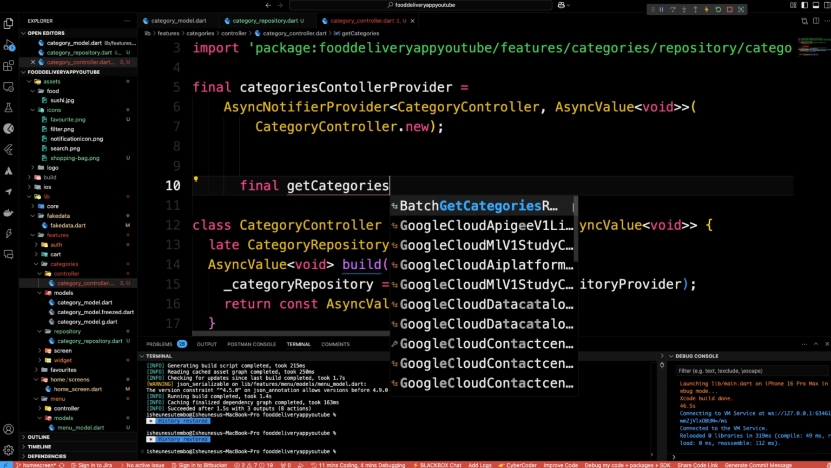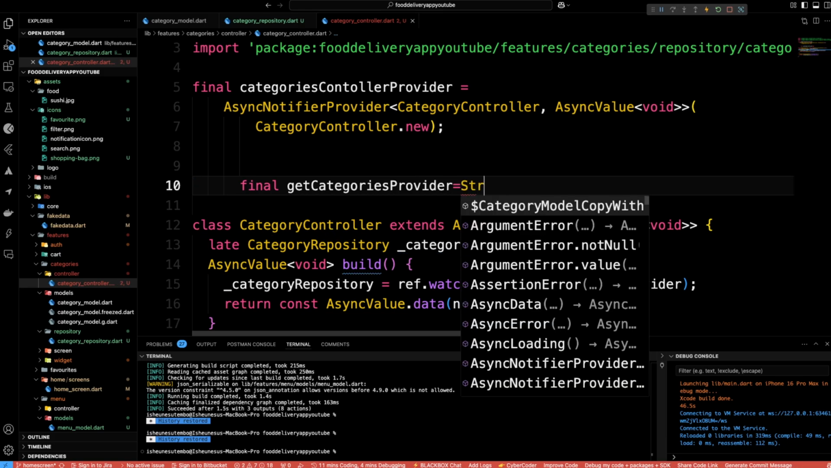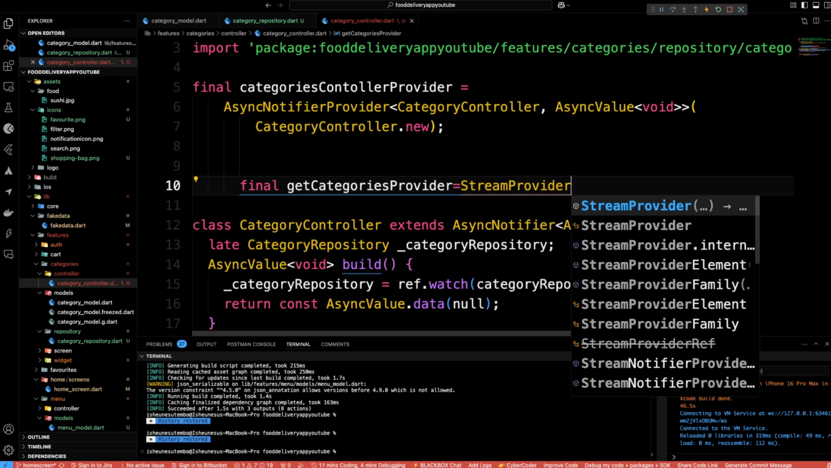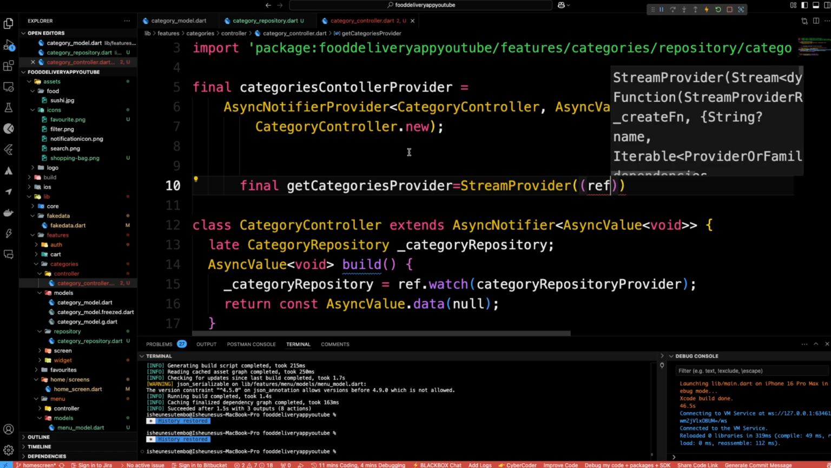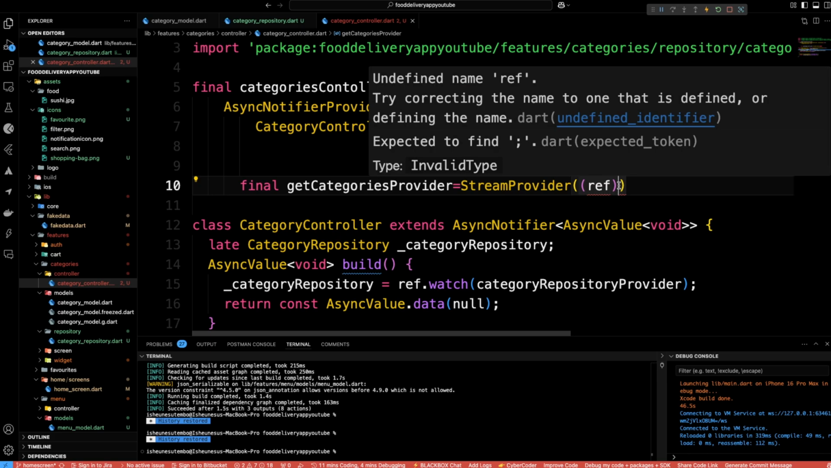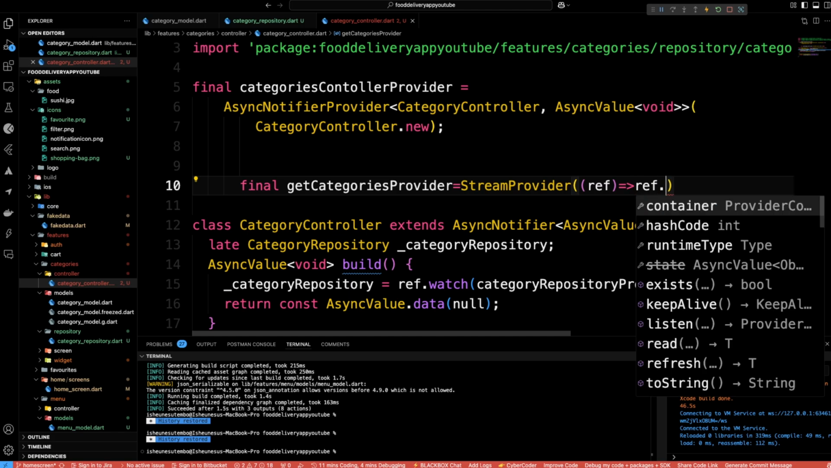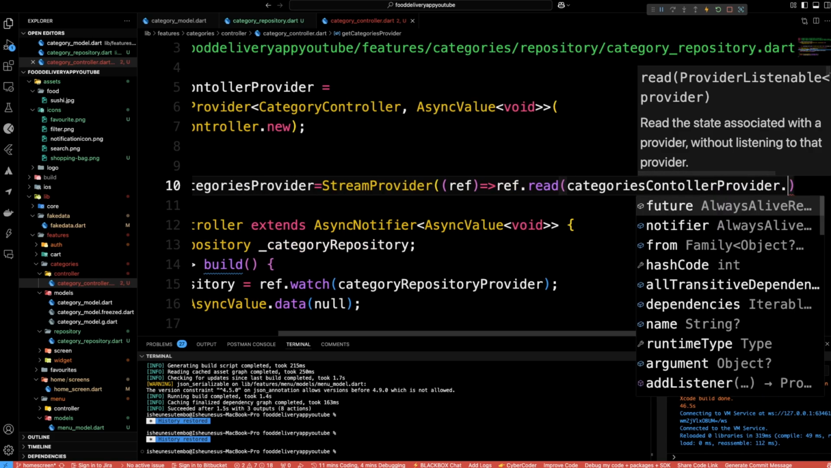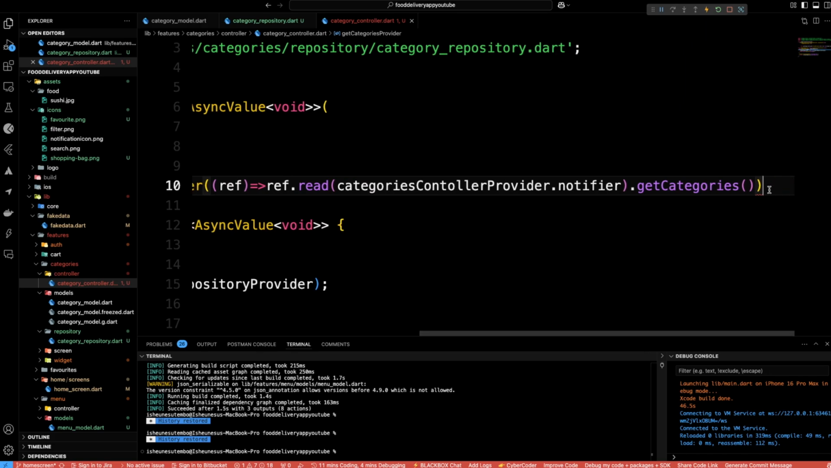Get categories. Get categories provider is equal to stream, going to be equal to stream provider, and then reference, and then we just make sure that is just going to reference our reference.read, because we want to read the categories controller provider dot notifier, and then we just want to get categories, right? So that's how we make it accessible inside our user interface, right?